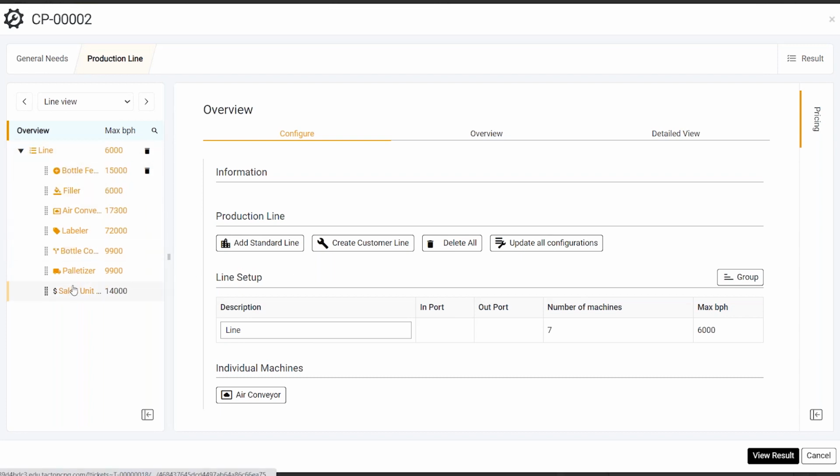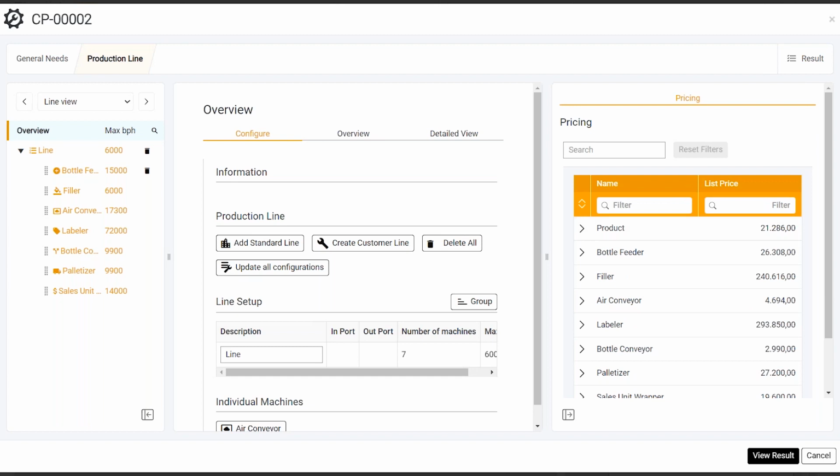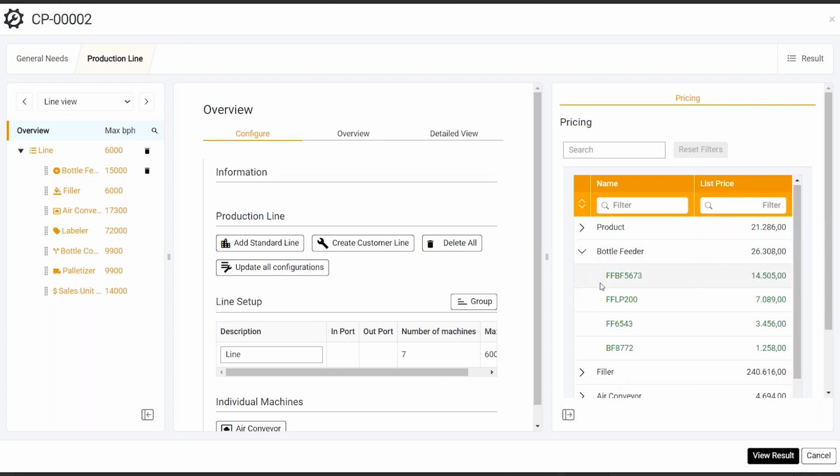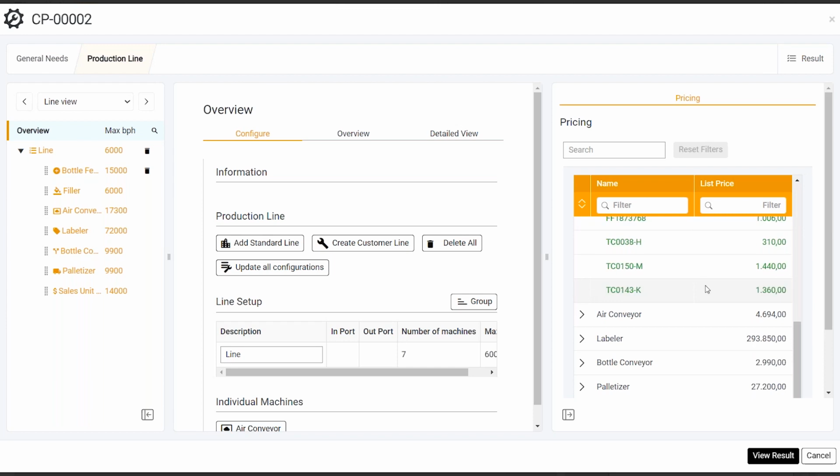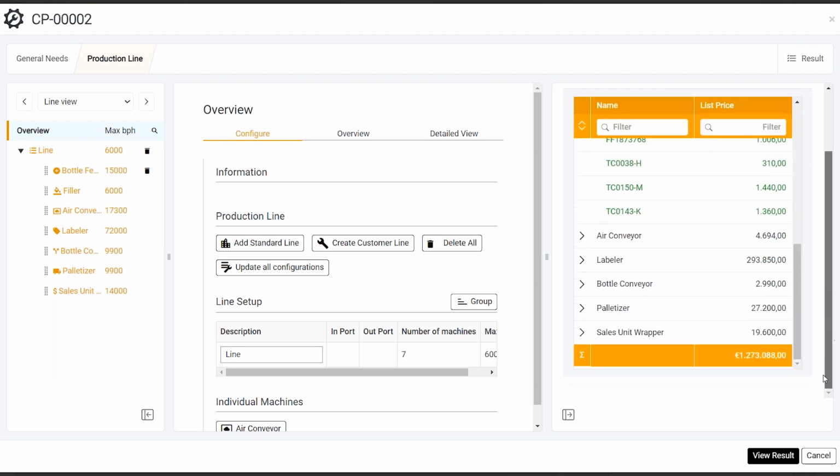All of these are valid. And just to show that, on the right-hand side, I have my pricing. Each of these machines is updated with a price, and I also have a complete price for my solution. So now I could go to view results, similar to the product modeling model, save it, put it in a quote and sell it to a customer.